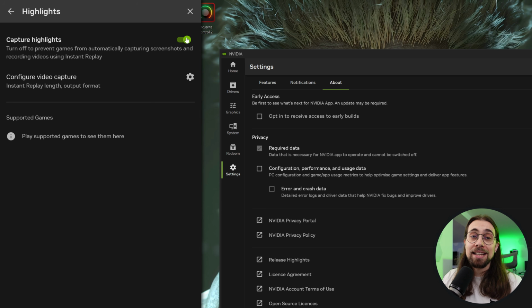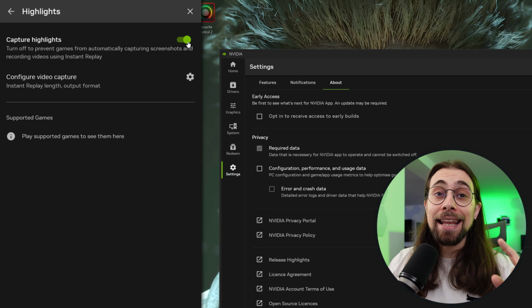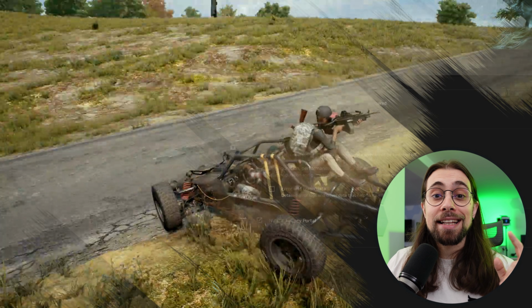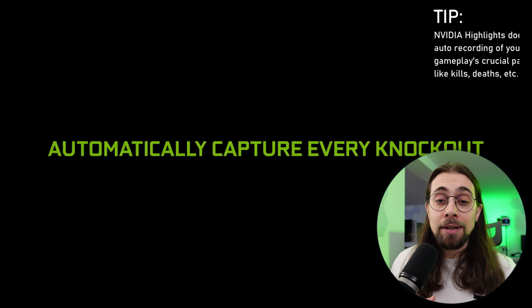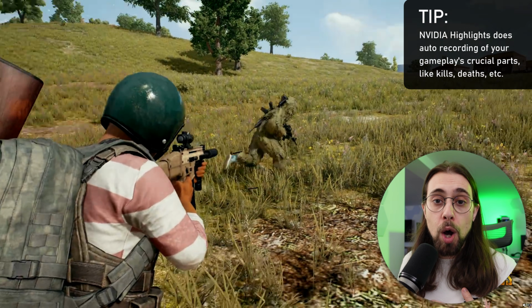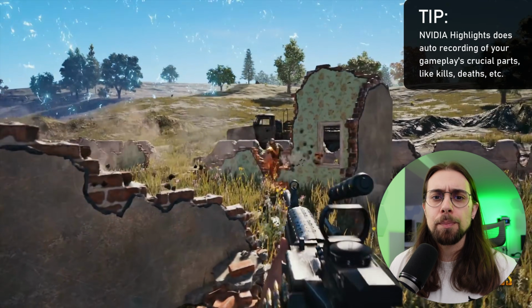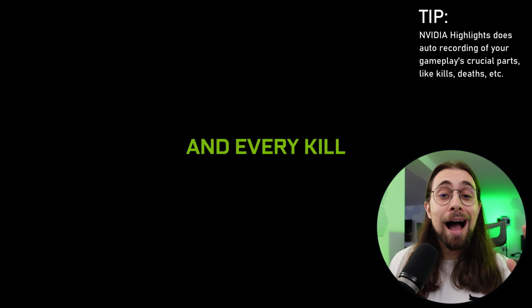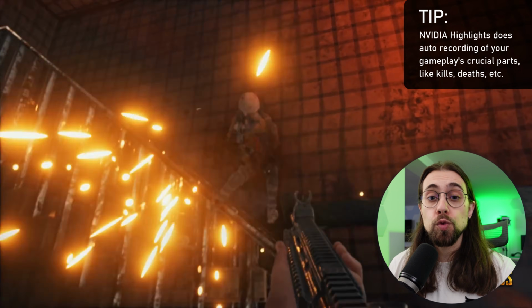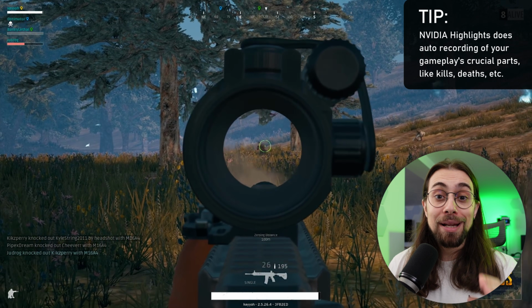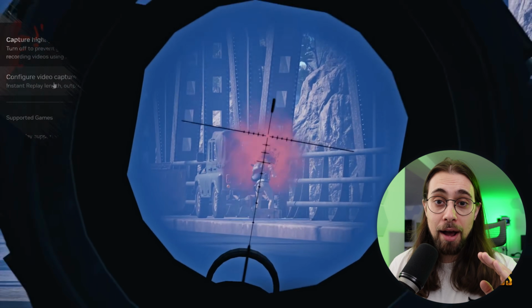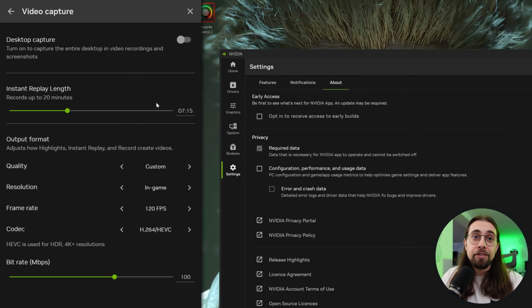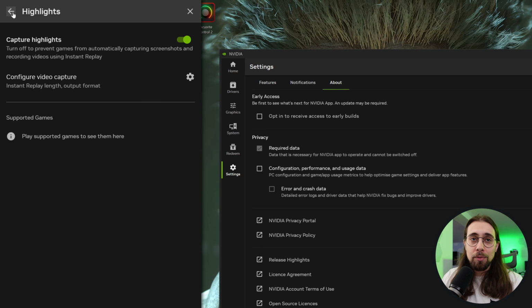Then you have the highlights that automatically capture key gameplay moments. You can once again enable or disable it, and this is just for selected games. Not every single game features the highlights option. Games like Fortnite, PUBG and so on support the highlights option, and the highlights will work with those games, but not with every game. Just keep that in mind. Now you have the option to configure the video capture of the highlights, the desktop capture and so on, but we'll get there, sorry.